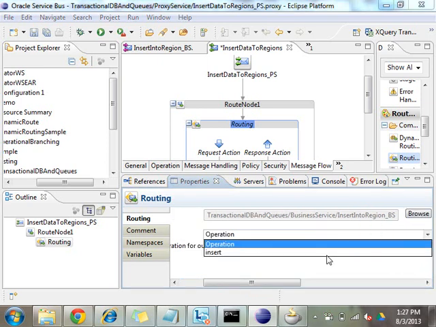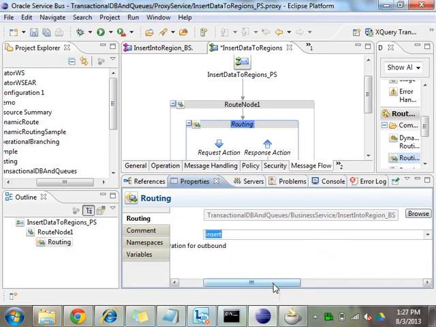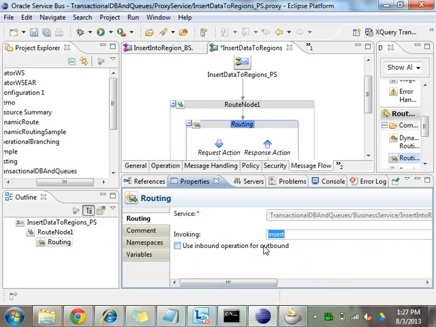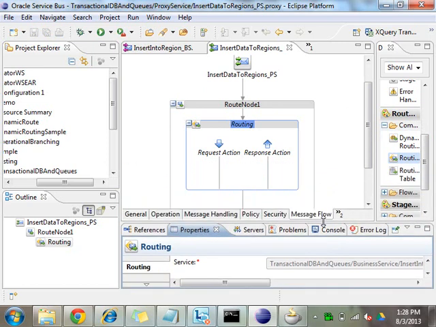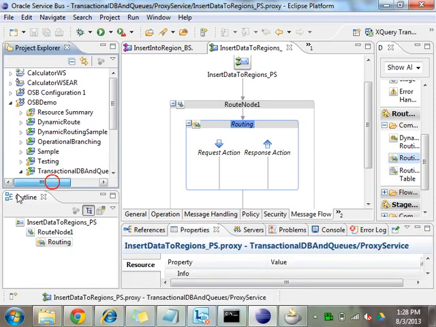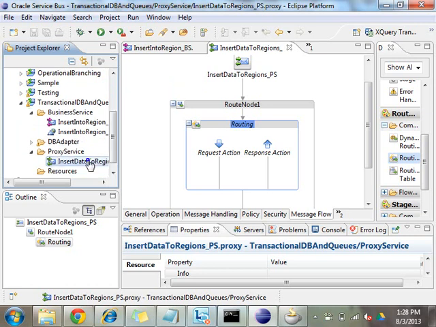If the operations are different, I can choose this. Or if both are the same, if the inbound operation is the same for outbound, then I can check this checkbox. If both the operations are the same, inbound and outbound, I can use inbound for outbound. So now whatever data gets to the proxy service, the same will be handed out by routing to a business service. Okay. So that's it. So now what we will do? We will deploy this project.